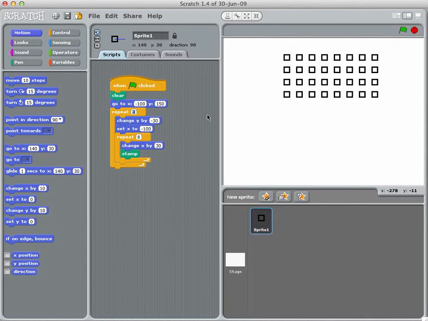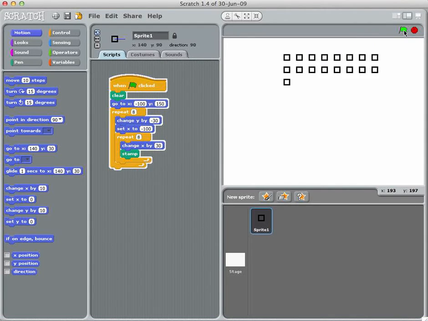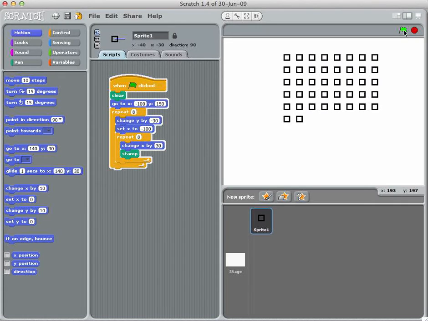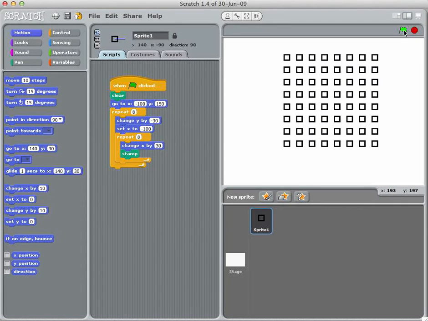Now, let's say that we want to have 8 rows and 8 columns. Well, we would set this to 8. And then let's repeat. Let's run the script. And there you go. 8 columns. And 8 rows. And there it is. And that's how you nest a repeat loop inside another repeat loop. And you can create all kinds of complicated patterns this way, right?